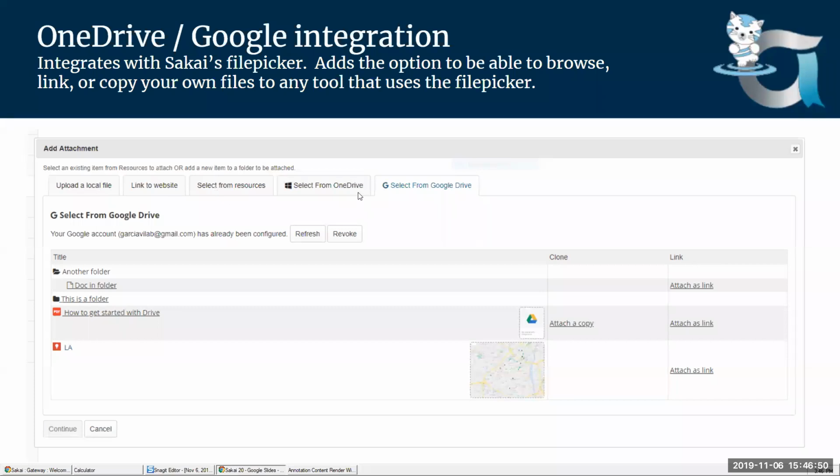But if you're using OneDrive or Google Drive, you can browse your Google Drive or your OneDrive resources and attach something there as well. And I believe that you can have both of these. So if you happen to be using both OneDrive and Google Drive, although that's a little unusual, you could actually do either or, I believe.